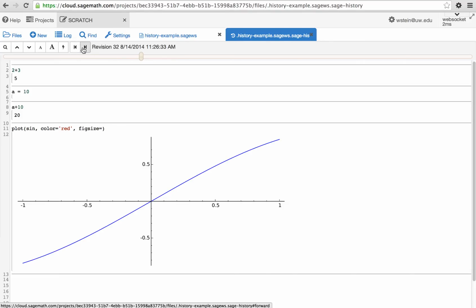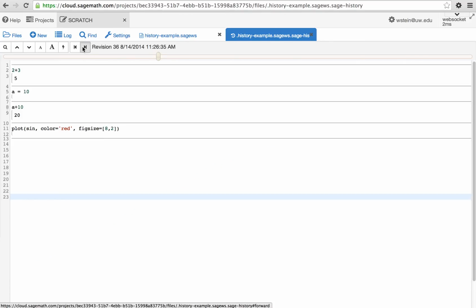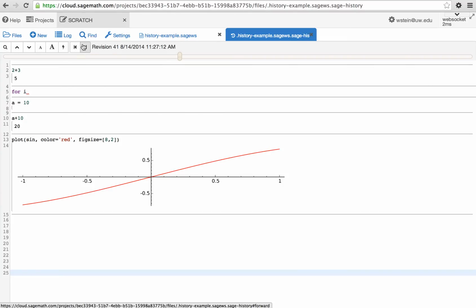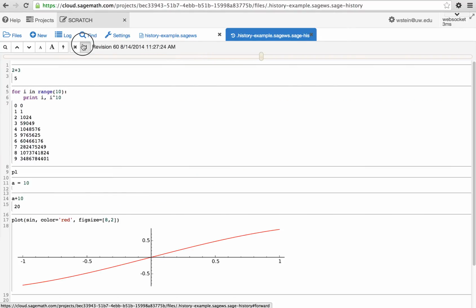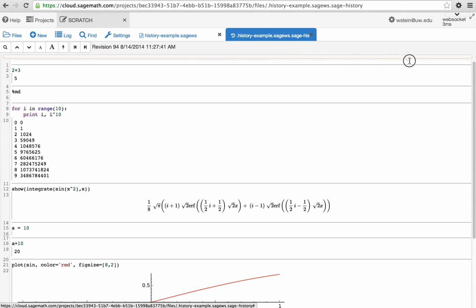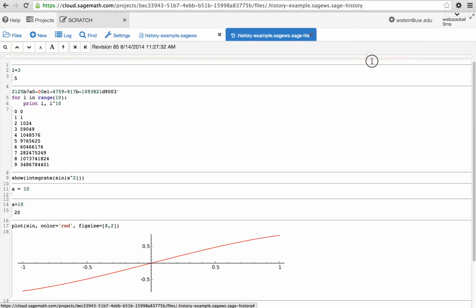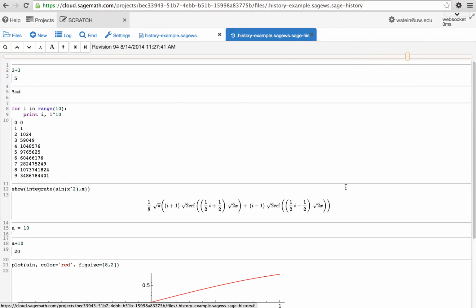and if you start clicking forward, it goes forward in time. We can see exactly what we did. Every little change is getting recorded. And there we are. And you can just drag this, and you see it as the worksheet develops over time. You see as things get typeset, etc.